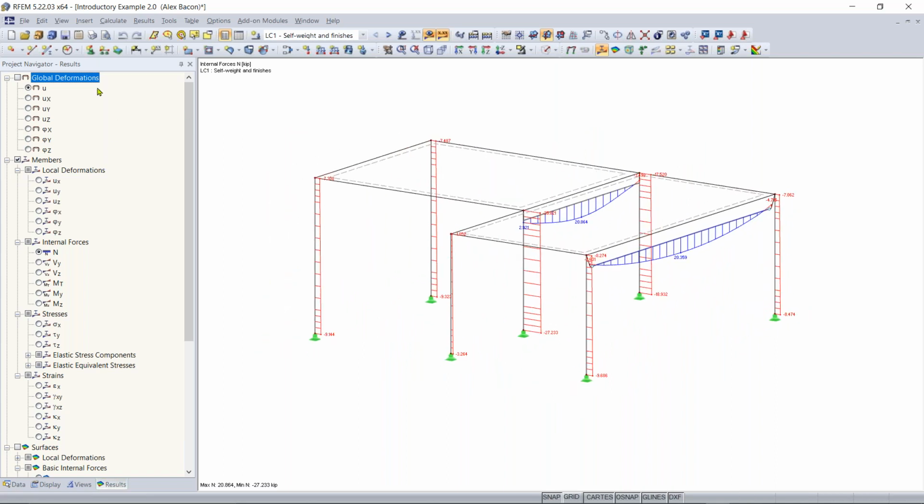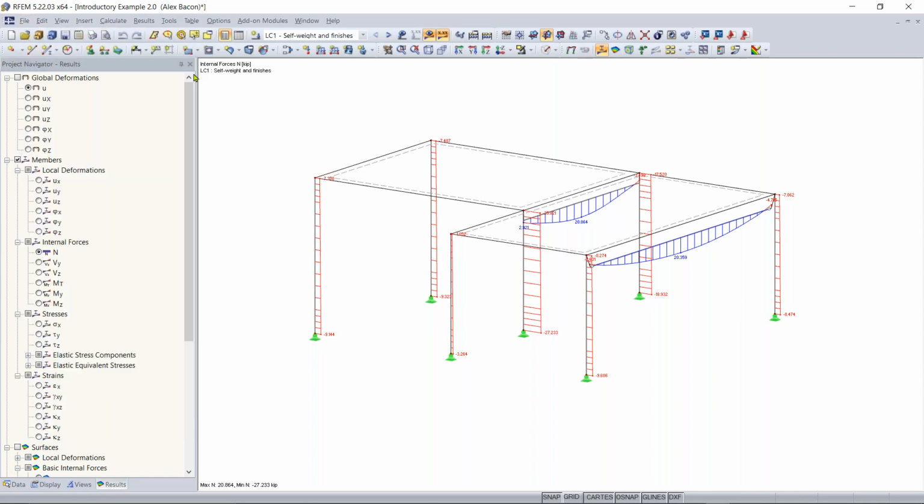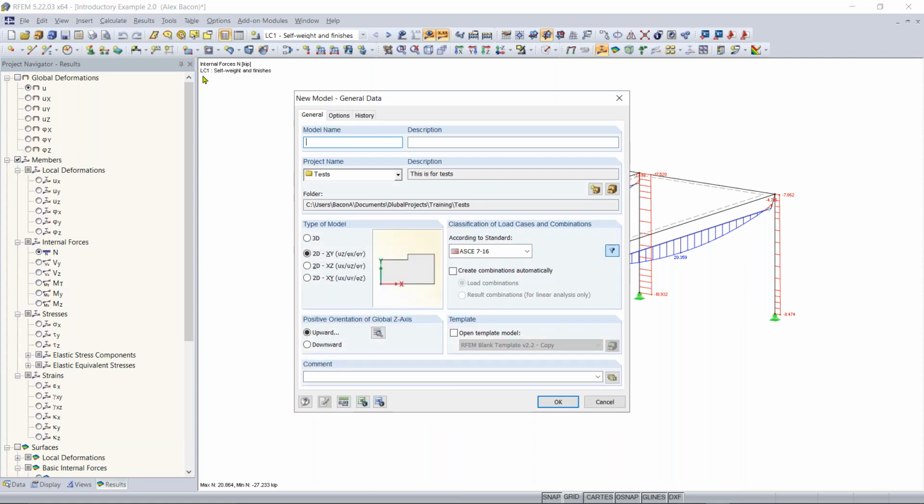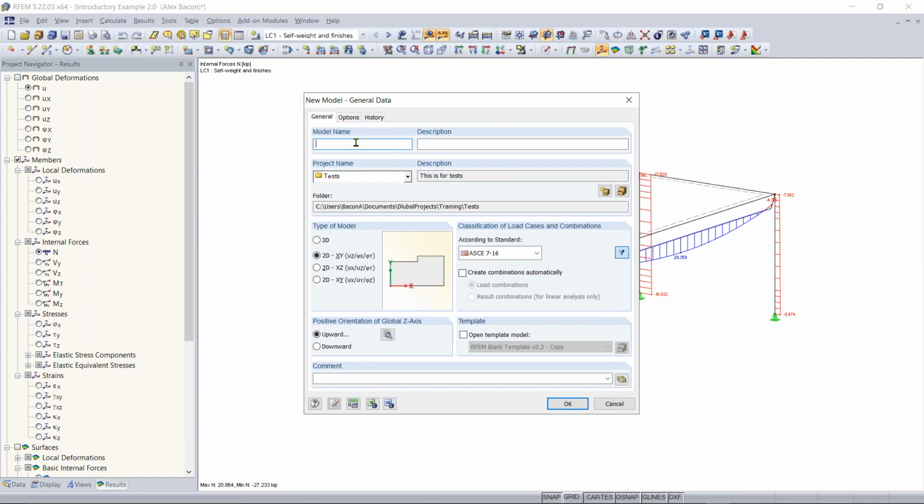So now to move on to the continuous plate example. The first thing we want to do is go up here to the left-hand side, and we can click on our button up here called New Model. You can also find this under File, and we can hit New. And this will bring up our general data window for us to create our new model. So basically we just have to enter in this information and work our way down.